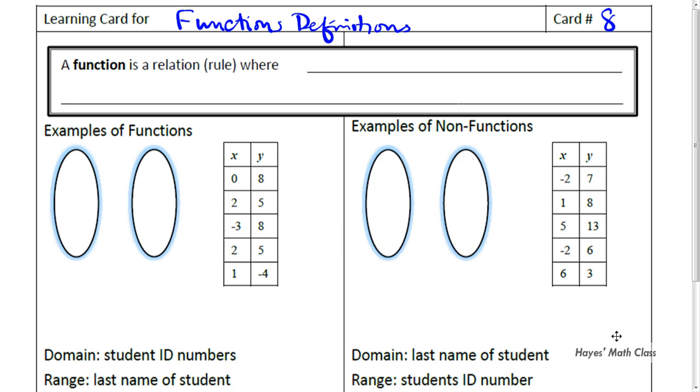So we're talking about functions. Very beginning, just some basic stuff to make sure you've got this for your notes. We're going to add one thing on here because I forgot to add graphs. I know, you expect more. I'm sorry. A function is a relation, or rule, where each input has exactly one output.